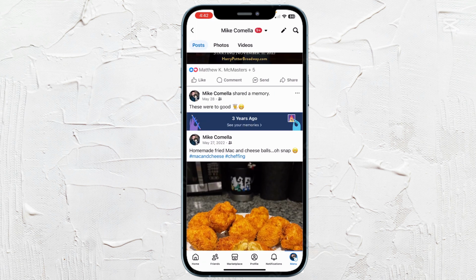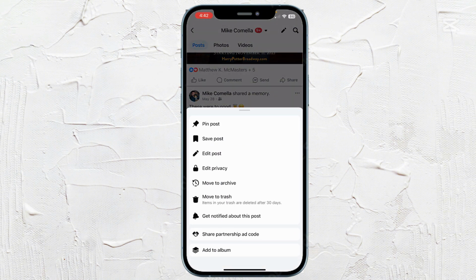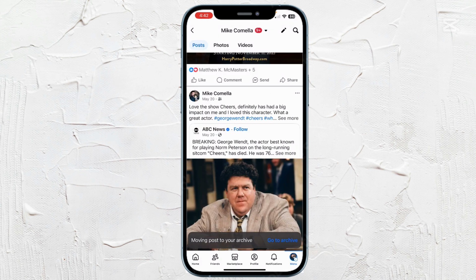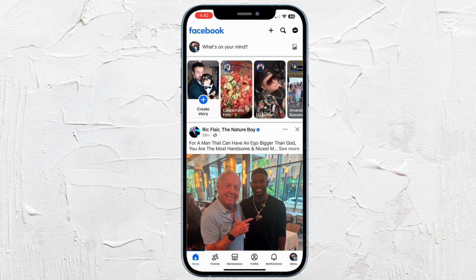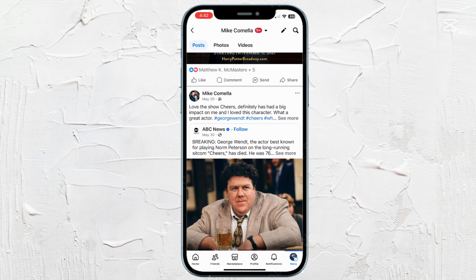And so when you're on the post, go to the three dots at the top right hand corner of that post. And then you'll get some options here and go ahead and say move to archive. Go ahead and click that. And now it's been moved. It's been taken off.